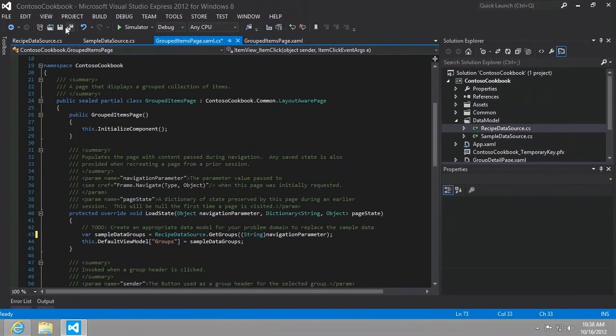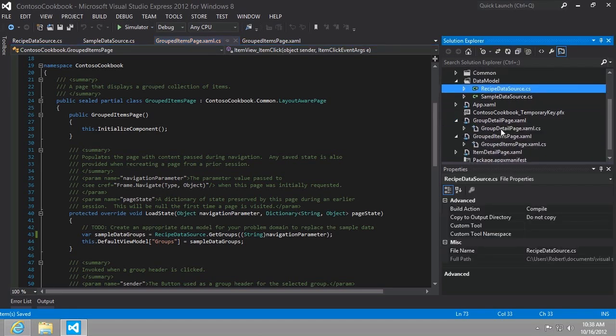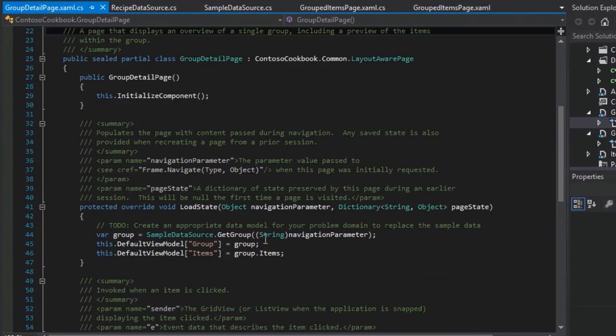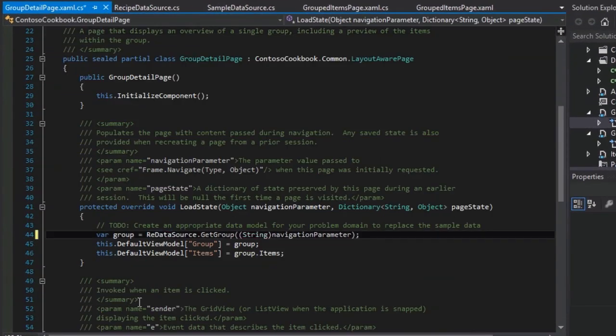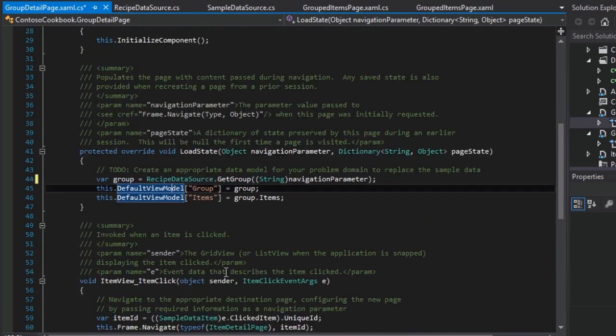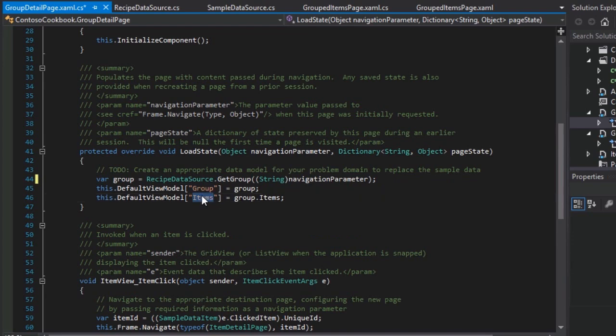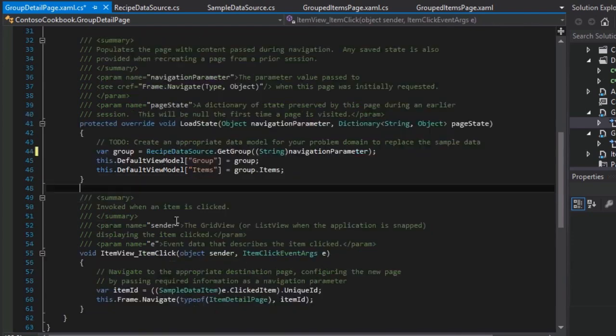So that's good. Let's go on to the next file, which would be the group detail page, .xaml.cs. Let's look through it here. Sample data source, that becomes recipe data source. All right, and hey, we haven't looked in this file yet. Notice how it has a default view model with 2 keys. It has a key for group and a key for items. Cool, that's what we talked about earlier.